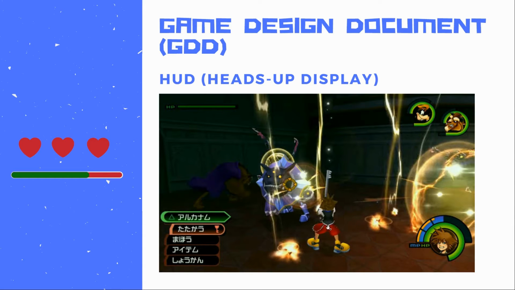So here we go. This is an example, Kingdom Hearts. We can see how the heads up display is placed on the corners of the screen. This is the HP of the enemy. It is really clear that this is how much health my enemy has. These are the health of my sidekicks, which are not playable characters.